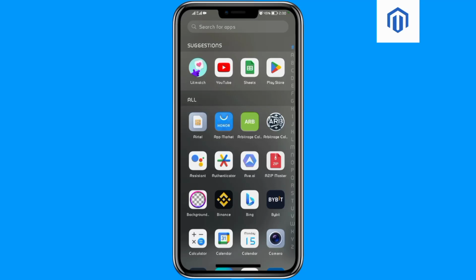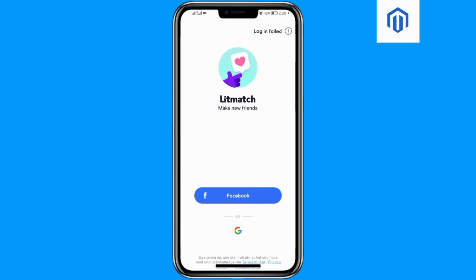In today's video, I will show you how to unban your Litmatch account. So first and foremost, open up your Litmatch and make sure that you're logged into your Litmatch. You can choose to sign up using your Gmail or you can use your Facebook. For this case, we shall use the Gmail. So click on the Gmail over there and then choose an email account of your choice that you're going to be using to sign up.